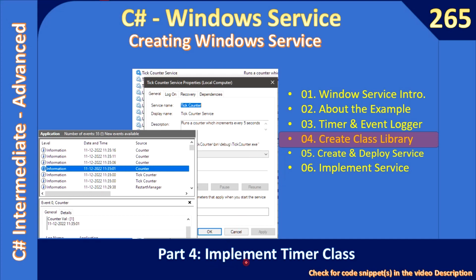In this video, we will implement the timer class. The timer class will be invoked by our Windows service.